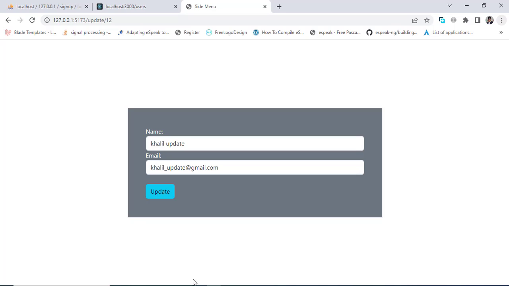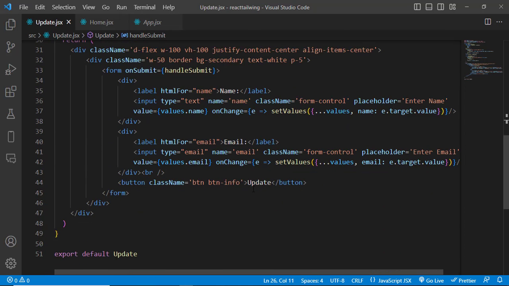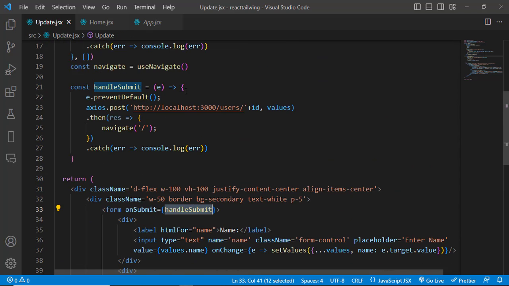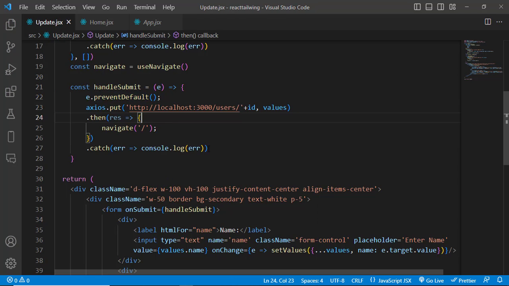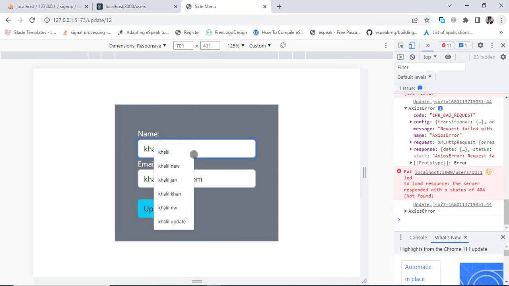Nothing happened, so let's check it. We never pressed the update and submit, handleSubmit. We will call this e.preventDefault. It is okay. Axios. For updation we should use the put method, not post. Sorry, that was a mistake. Now let's try it. Let's update it. Yes, we updated.